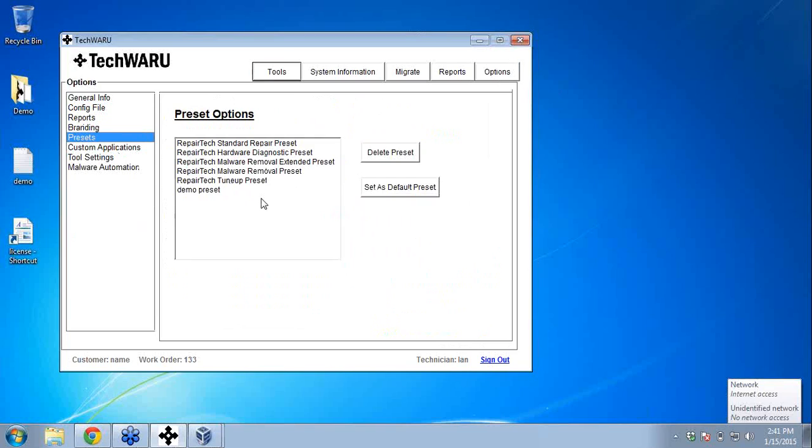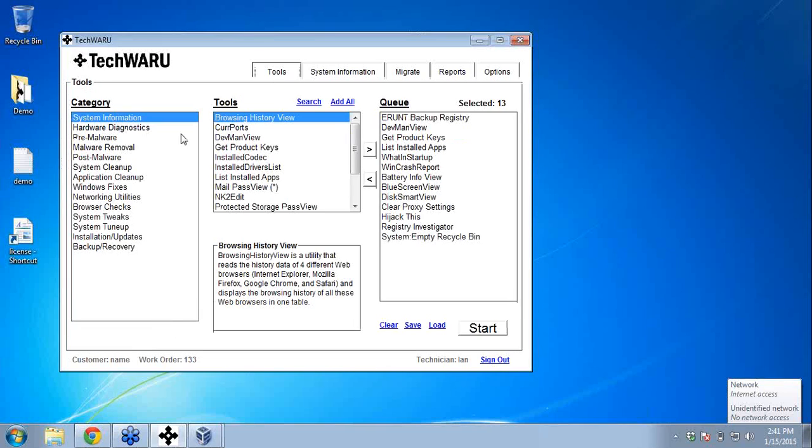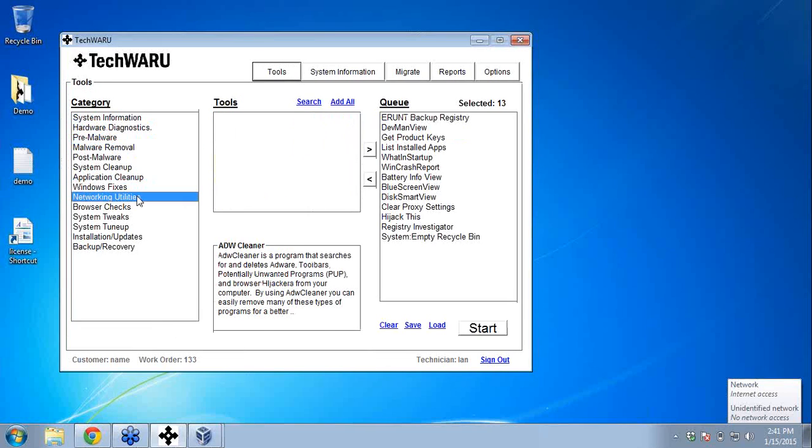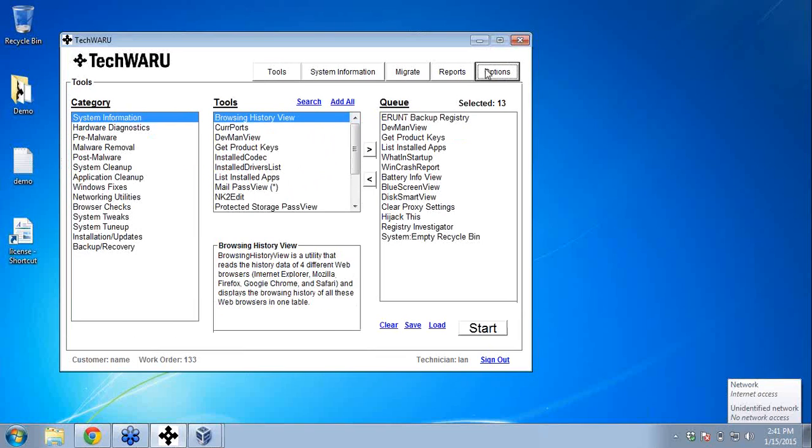Presets. So here we have a bunch of different presets that we've made. Your own will be added here. If you want to set one as default, so TechWaru has that in its queue when it starts up, you can do so. You can also delete them here. Custom apps. So as you can see, we have tons of tools in here. There are many, many hundreds of tools.